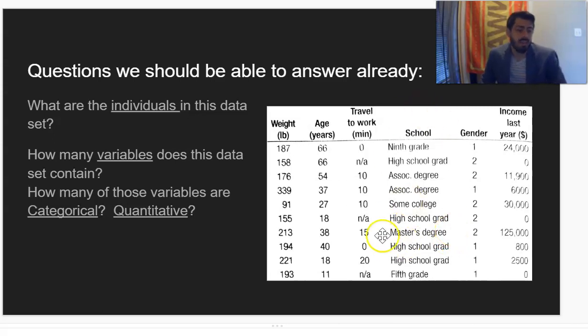So you could do that and find the average number of years of school someone has had, but right now, the way this is listed, it does not make sense to find the average between a master's degree and an associate's degree or anything like that. So that's why this is considered a categorical variable.